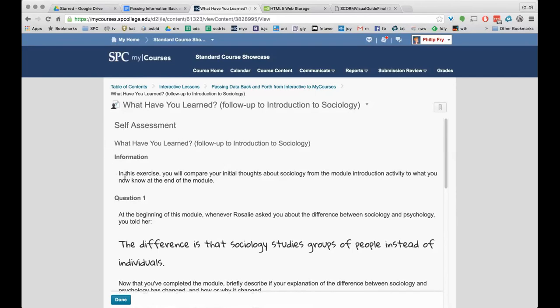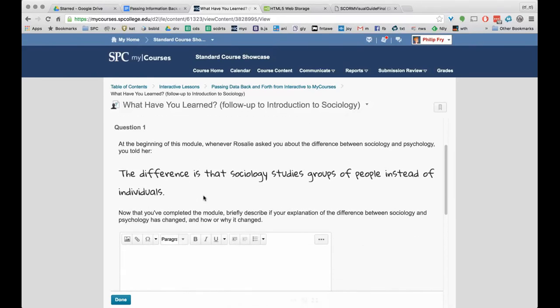They get a little bit of information at the top, which tells them, in this exercise, here's what you're going to do. You're going to reflect on what you've learned. And then there are two questions. Question one basically says, at the beginning of the module, Rosalie asks you, Rosalie is the character, she asked you about the difference between sociology and psychology. And you told her, and then it inputs the text dynamically that was stored from whatever the student typed in that box in the first activity.